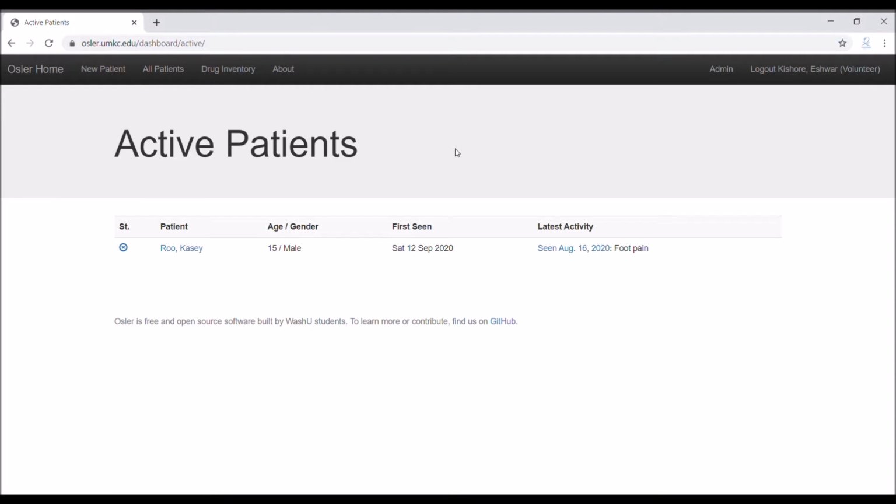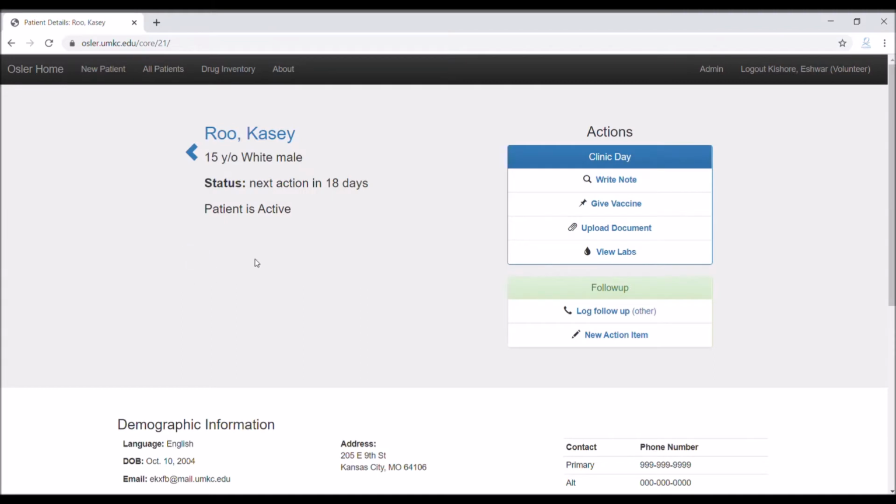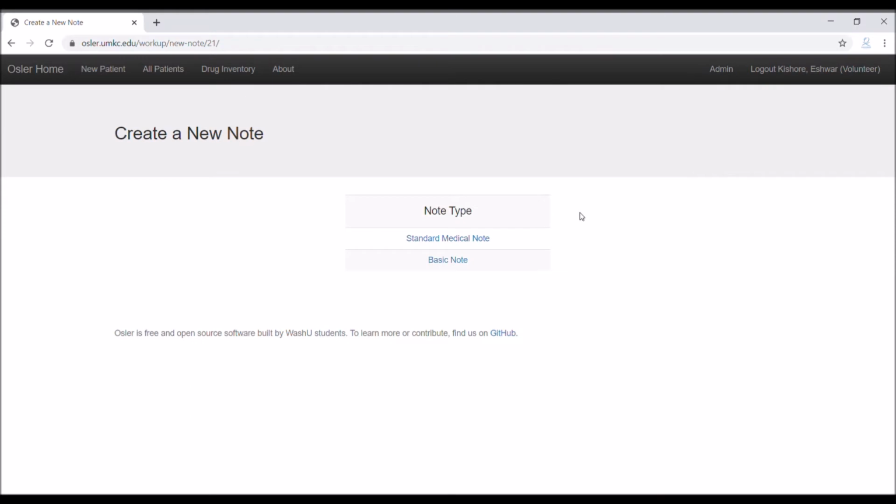Hello, and welcome to our video on creating a new workup. To create a new workup, you'll select the patient you'll be writing the note for. At the top right, under Actions, you can select Write Note. You'll be brought to two note types. You can either select Standard Medical Note, which is the workup you're looking for, or Basic Note.